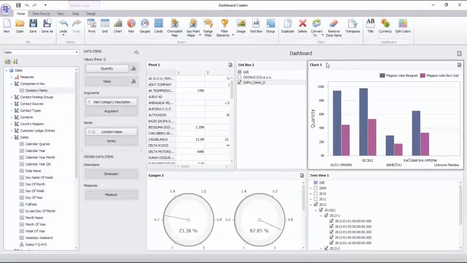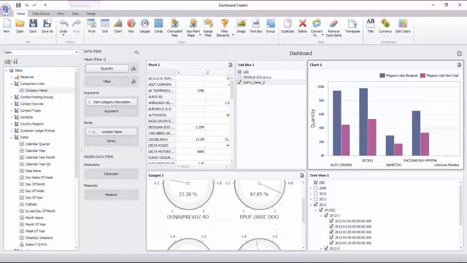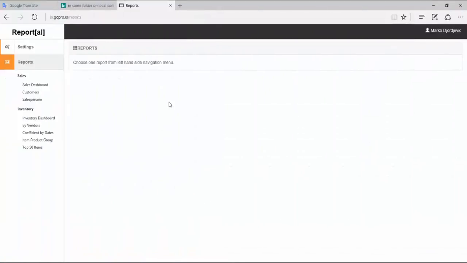Now we will save this analysis in XML format. Click the button Save As and save the file in some folder on the local computer. We can import the XML file that we have just created to the Reportal web application. By clicking the button Settings, we can import that file.